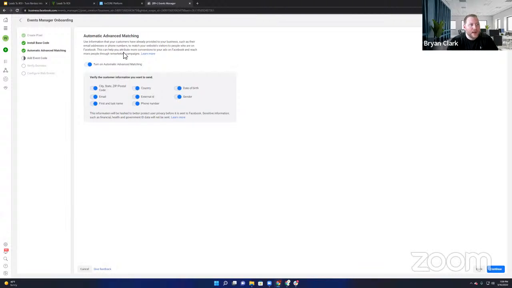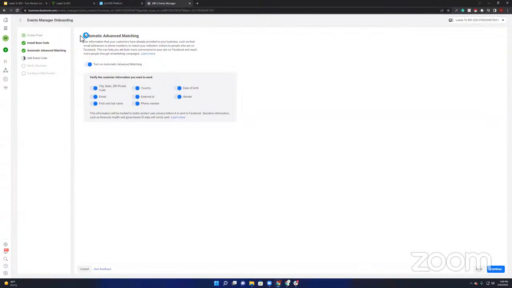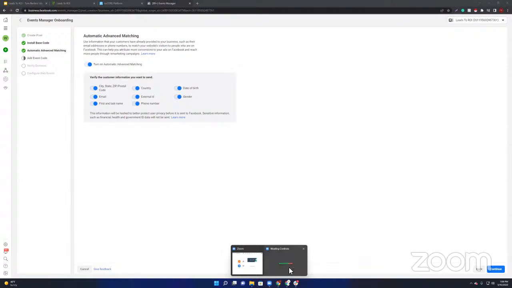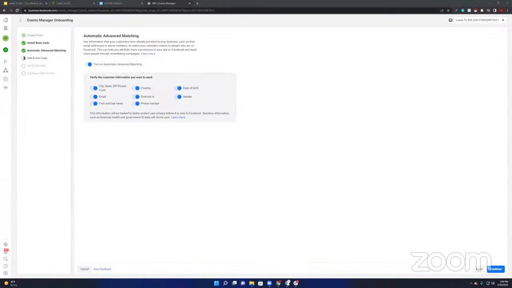So actually the next step in here, once we've installed the pixel code and we've added it to the site, is we want to make sure that we have automatic advanced matching turned on. So what this is going to do is it's going to make sure that Facebook is doing everything that it can to pinpoint that ideal client. So once they hit your website and Facebook starts tracking them, they're going to use Facebook's ID to track that particular contact. But as we're using Facebook's ID to track that contact, it is also going to try to figure out exactly who they are.